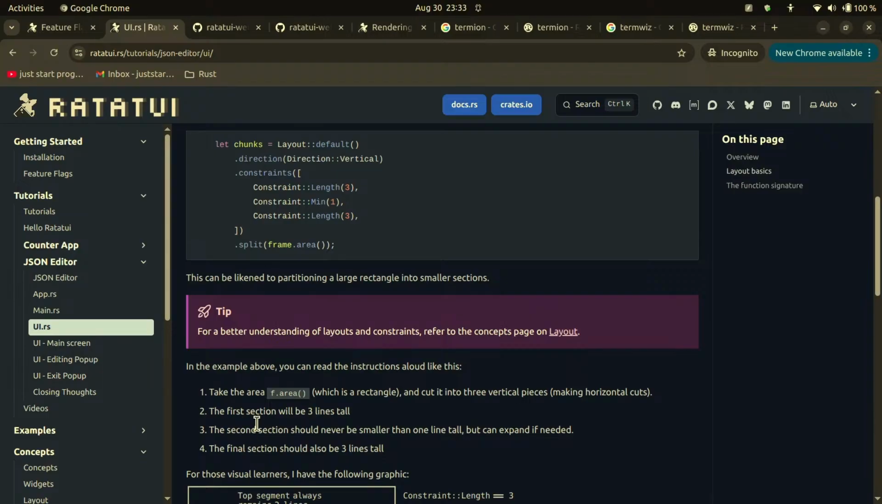The first section will be 3 lines tall. Maybe it's referring to this. 3 lines tall. The second section should never be smaller than 1 line tall, but can expand if needed. Okay. So that's why it's the minimum. The final section should also be 3 lines tall. Okay.